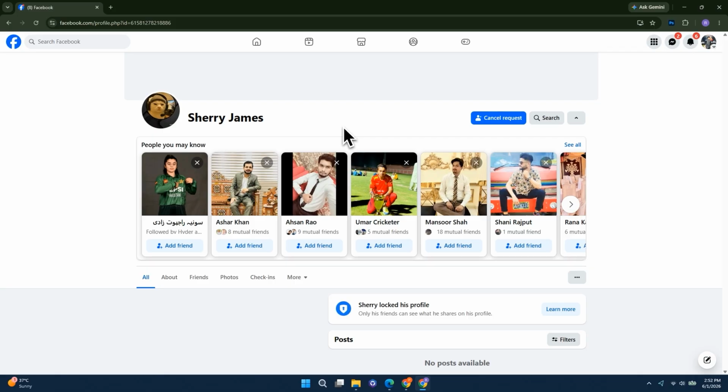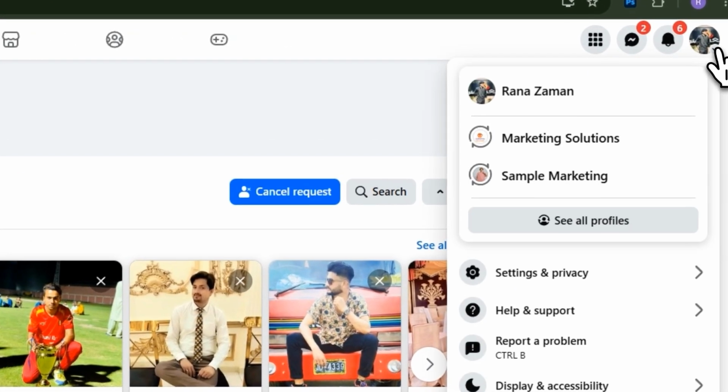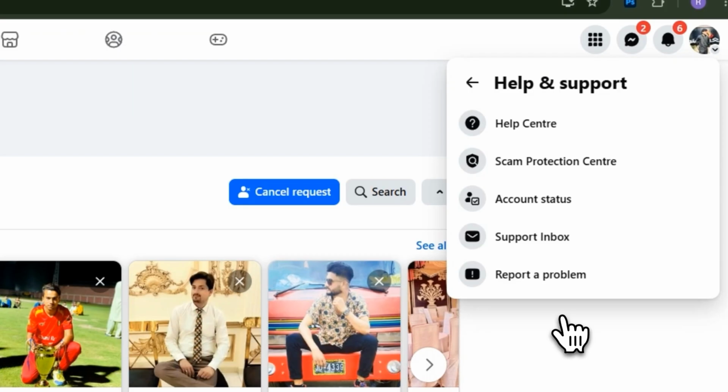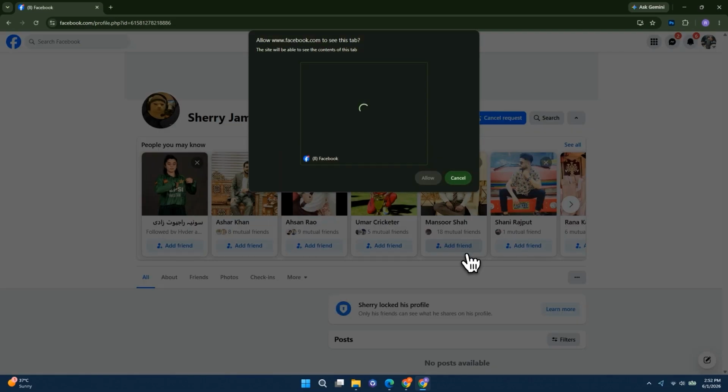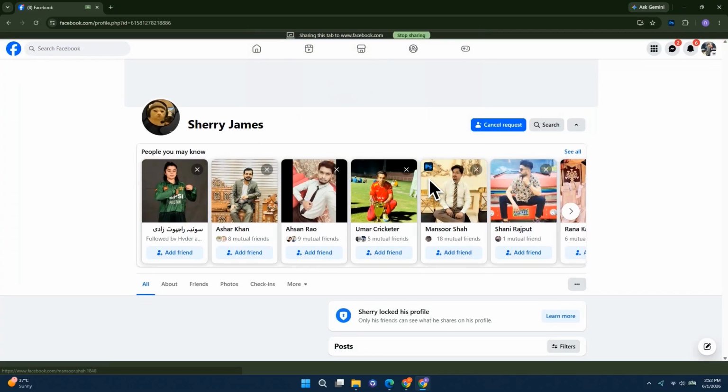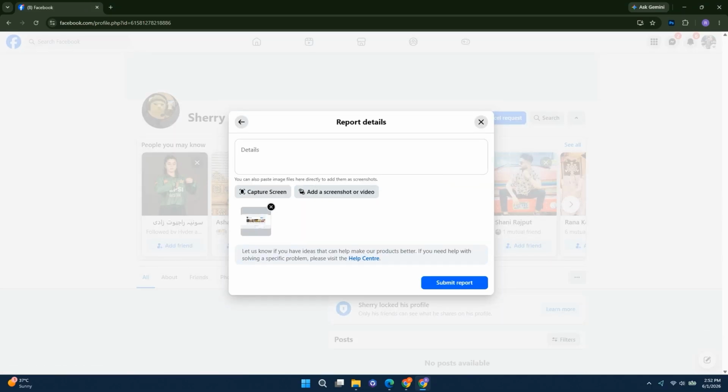privacy settings. If you have questions about Facebook's privacy features or locked profiles, you can open the Help Center from the Help and Support section within the Facebook app. There, you'll find official information about profile locks, privacy settings, and account visibility.